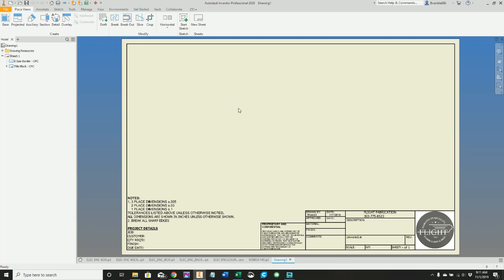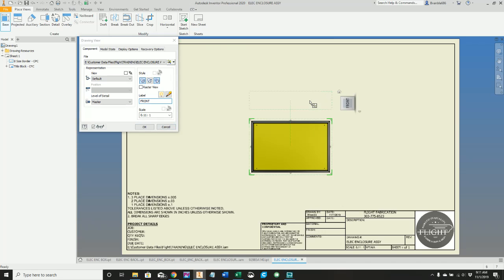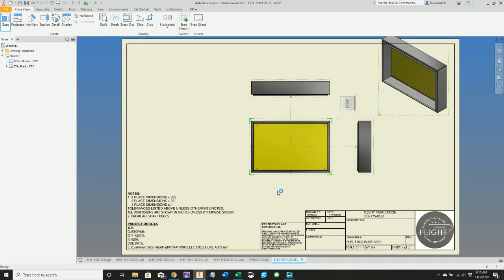Going to right click, base view, and I'm going to change this one to front. I'm going to go ahead and rotate that so we've got a little bit more room, and I'm going to throw a couple other views on here, side view, end view, and an isometric. Say OK.